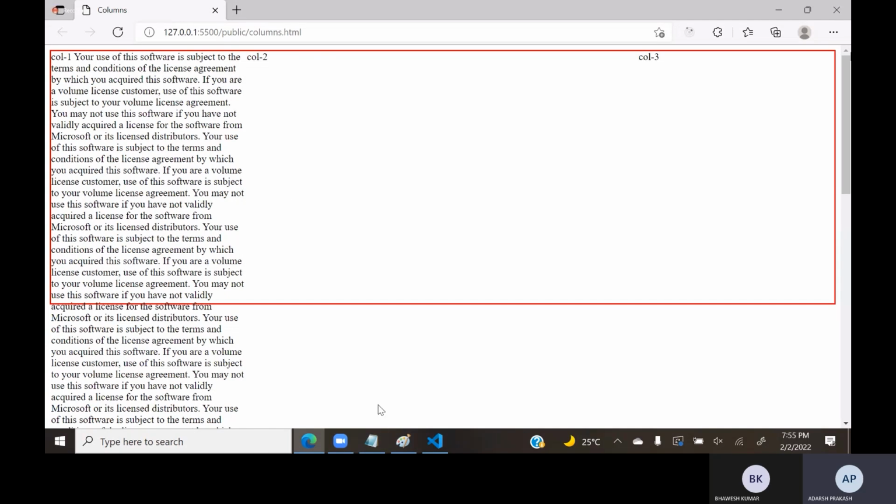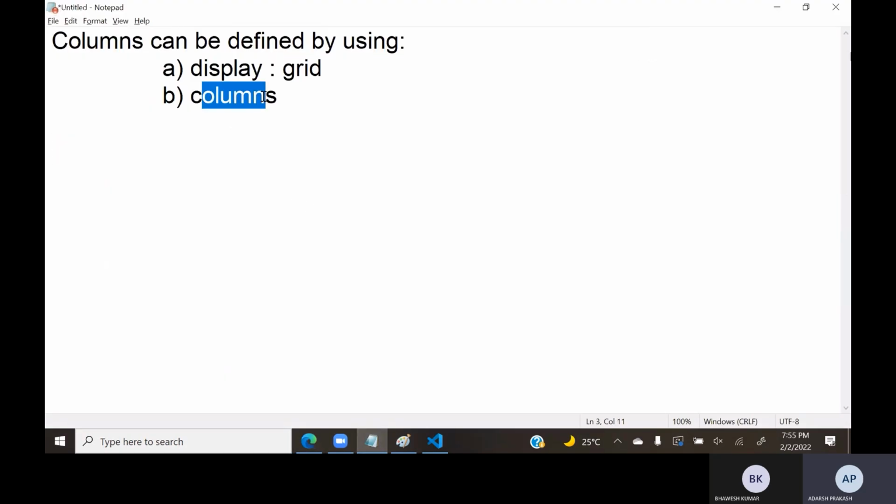Now we can divide by using columns also. So what is the meaning here? So display grid.